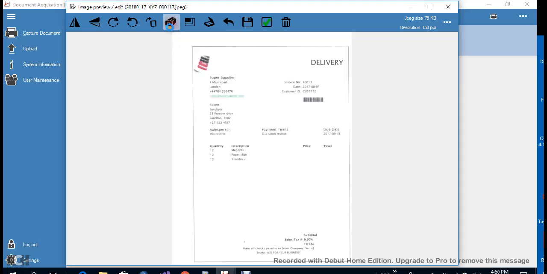Now we can sharpen it. Let's just see the results of the sharpening. Yeah, it gets a little bit clearer. Sharpen it some more. There we go, even clearer. That looks pretty good. I'm happy with that document.